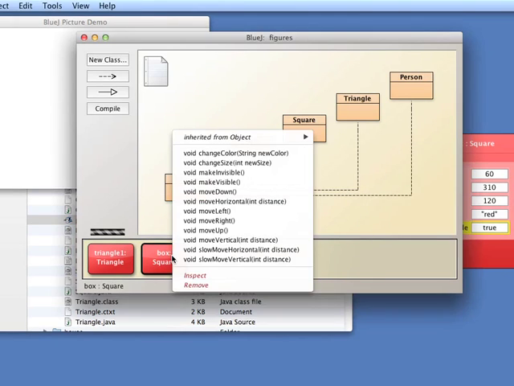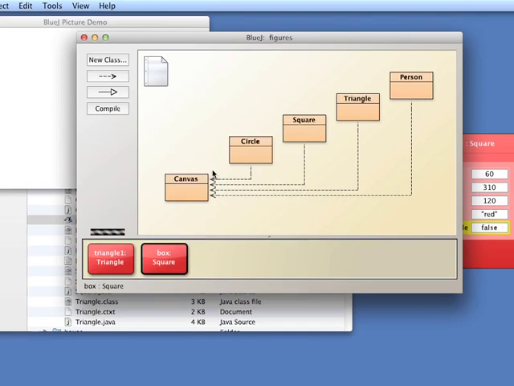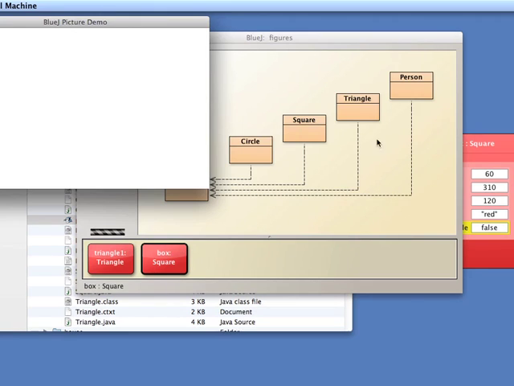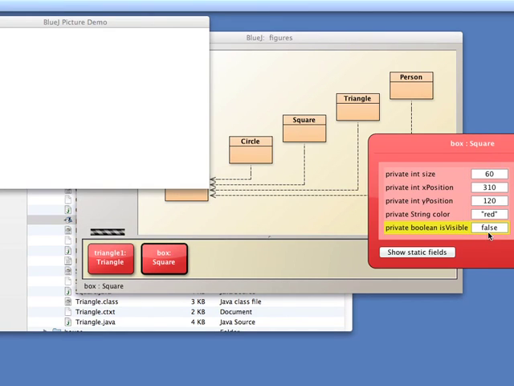What happens if we call the Make Invisible method on the square? The square disappears from the window, but the window remains on the screen. If we call Make Visible again, then the square reappears as before.